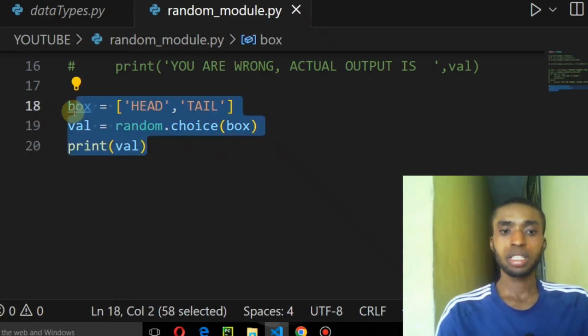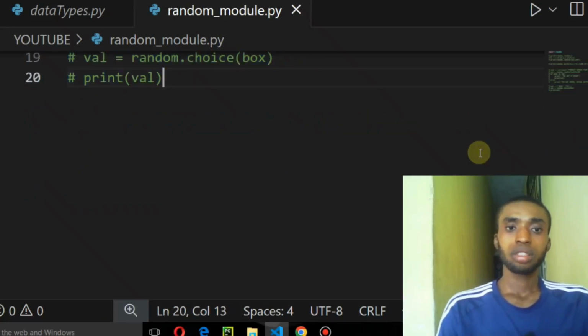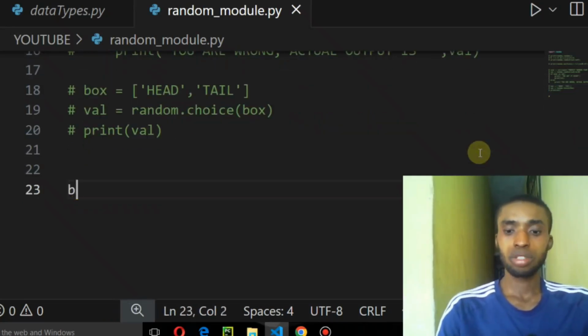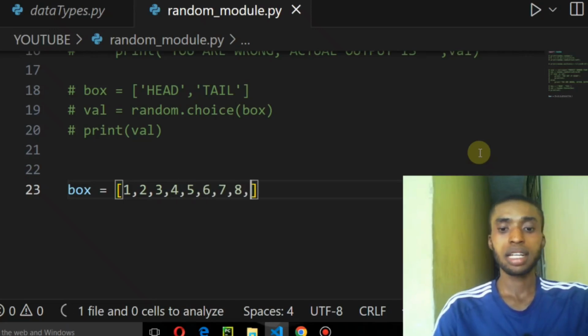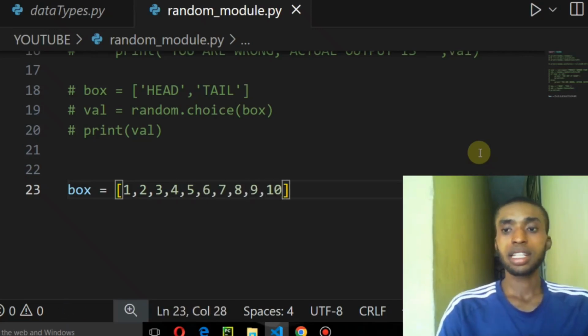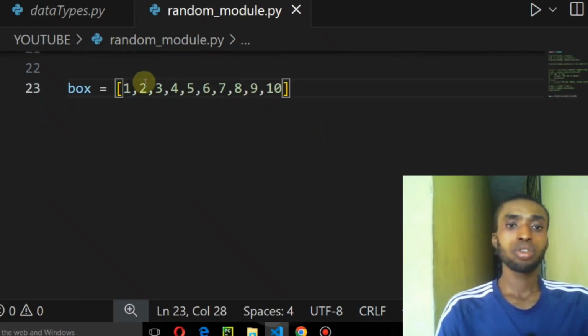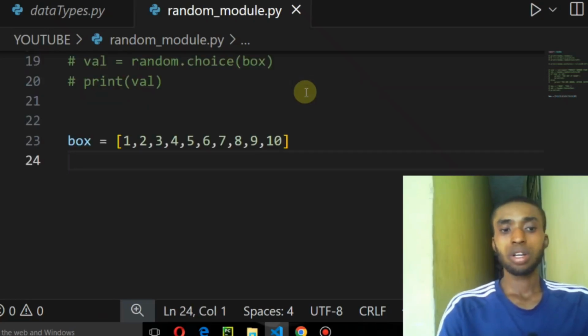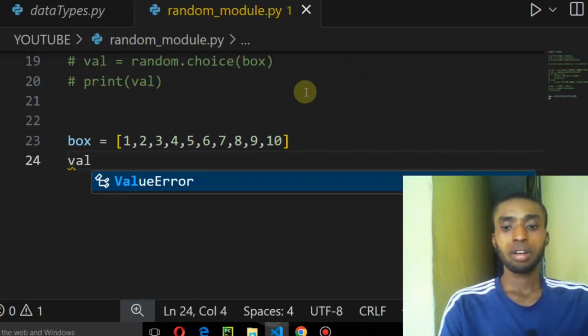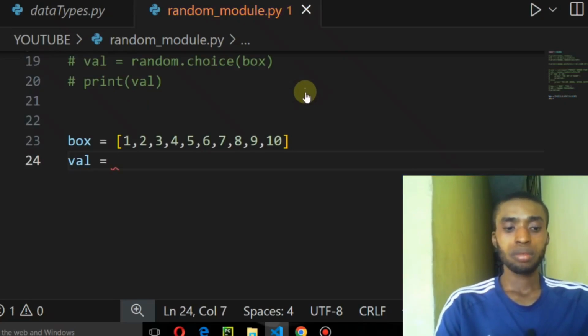So let me comment this out and create a new variable. The box is going to be similar. Let's create one with just numbers: 1 2 3 4 5 6 7 8 9, let's say 10. I think this should be more than enough. Remember that it can be numbers here, and I can also have other things here. So let's create a variable called var and say random.